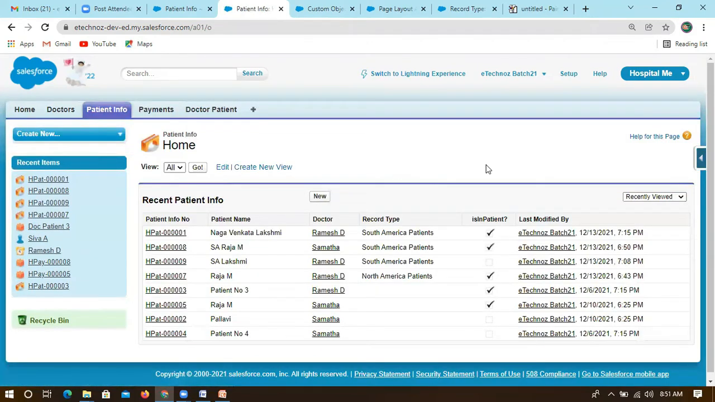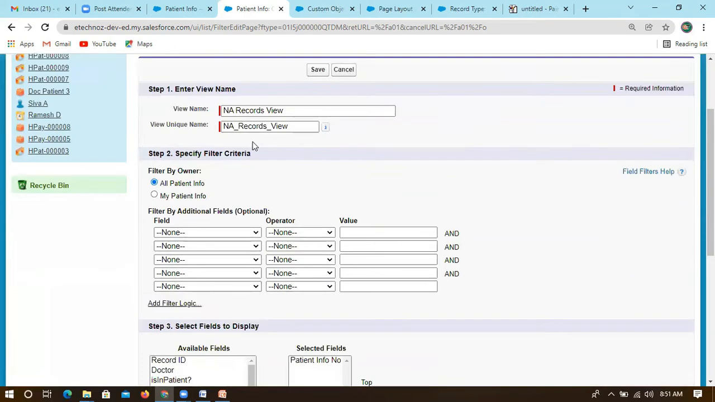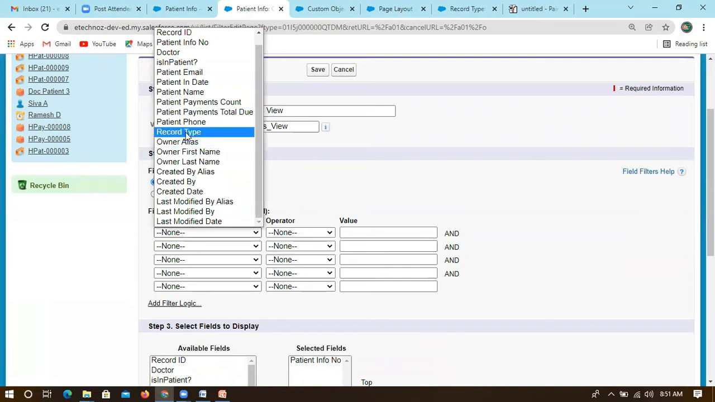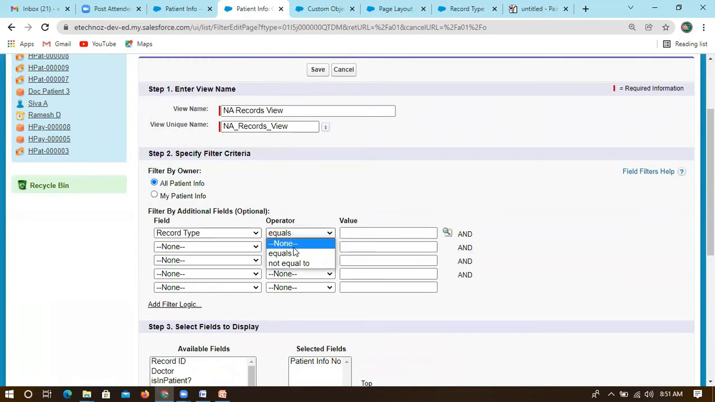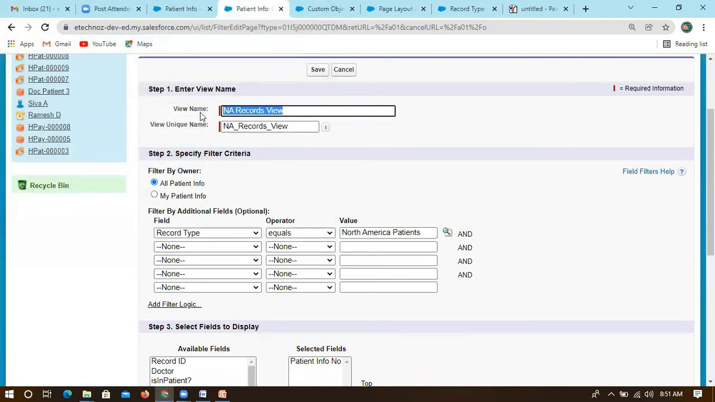Go to patient, and create a new view. Here I'll name it NA records view. What I'm trying to capture is only NA records on click, instead of going back. This is the record type, which should equal the value I can select here. Which do you want? North America patients. Only North America patients' information you can see here. North America records view.